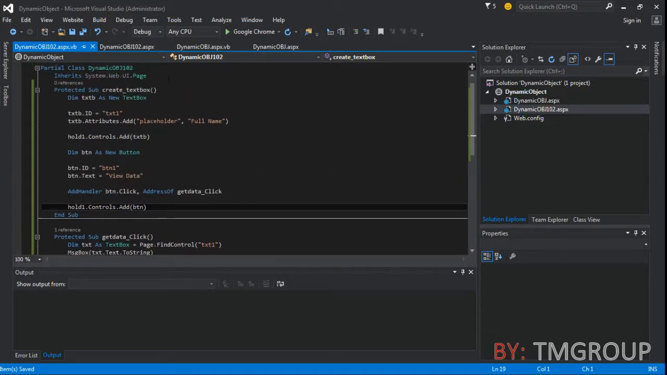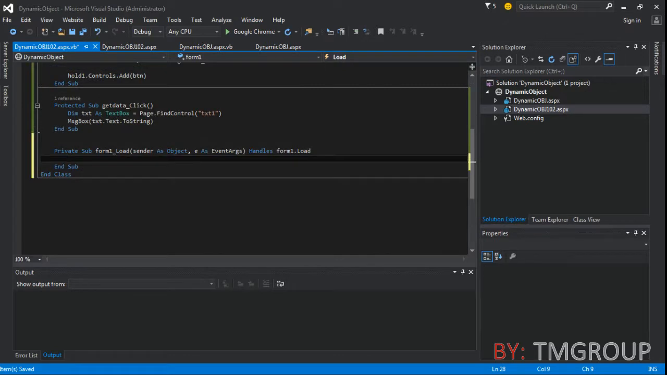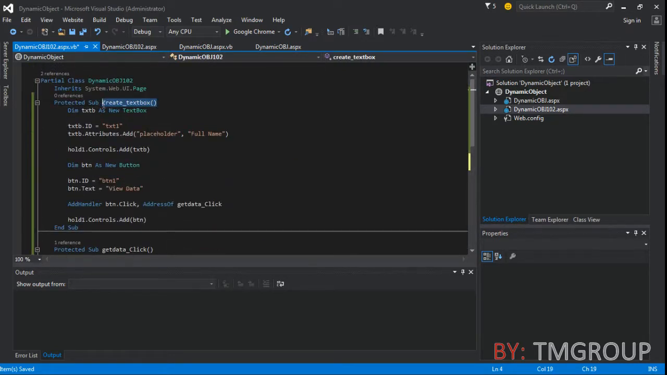Right now, it's not going to show anything, so we're going to need to add the page load, Form1.Load, and we're going to add the create text box.